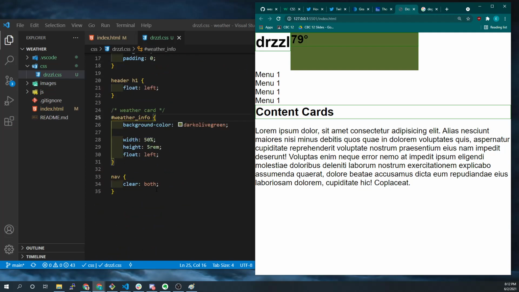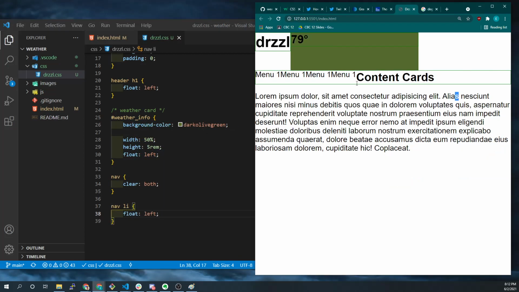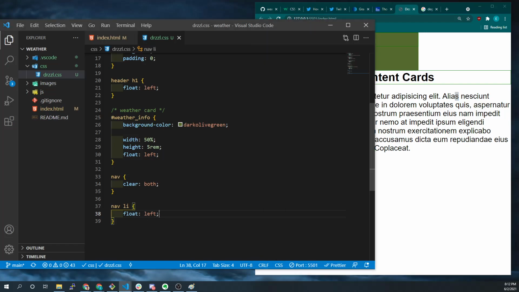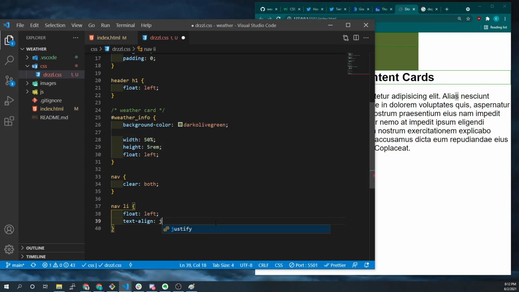Let's make our menu. Do we want to make it float left, or do we want to make it flexbox? So we did it on the other website. Let's do nav li, and we'll just for the time being float left. Okay. Cool. So all our menu items are there, and maybe we do text align justify. Let's see what that does. Okay, cool. All right, that doesn't work at all.